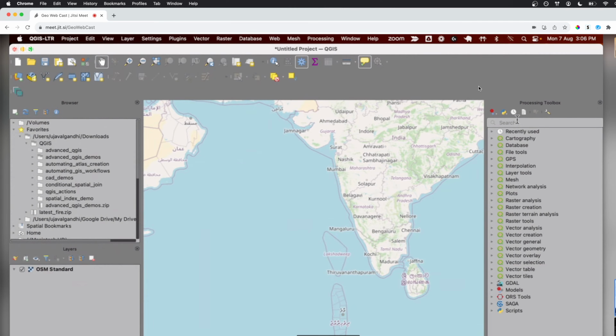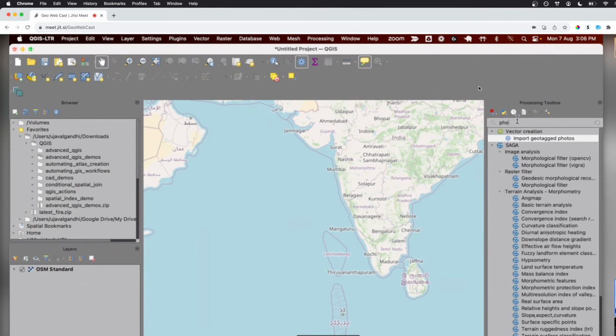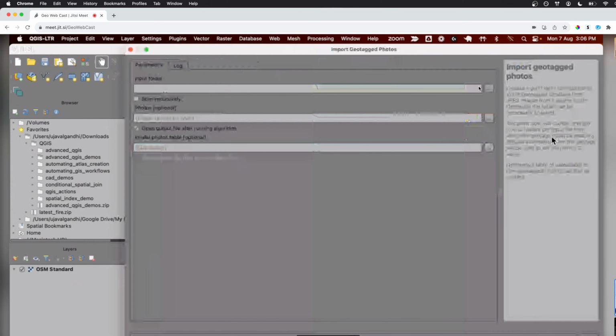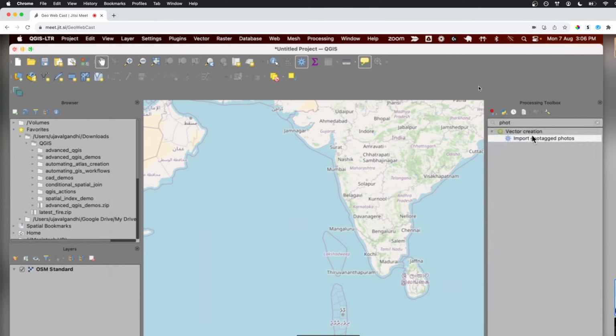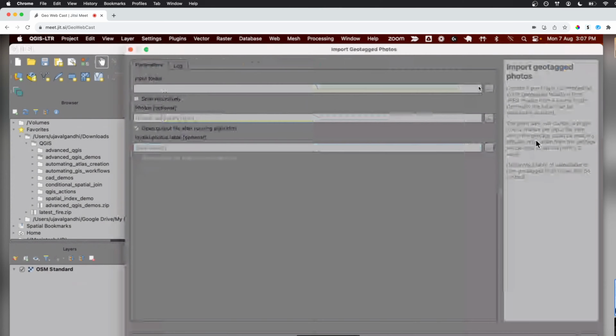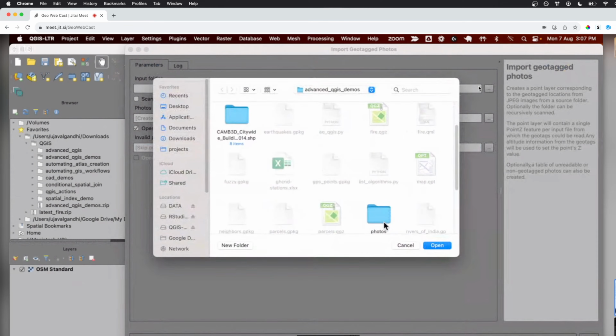So if you just download your photos from a smartphone, you can actually bring them into QGIS. Let's say I went on a trip recently and I took some photos, and I want to see them as a map. There's a tool called import geotag photos, and in the toolbox you can just search for things. So I search for this. It says show me where your photos are, and here are my photos.